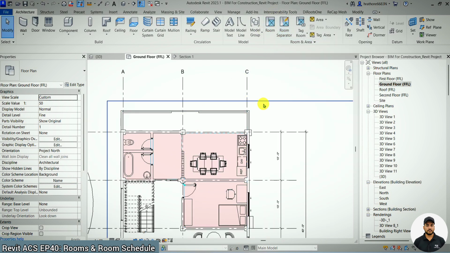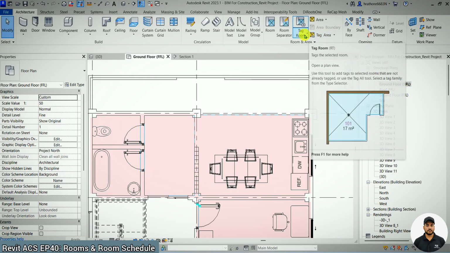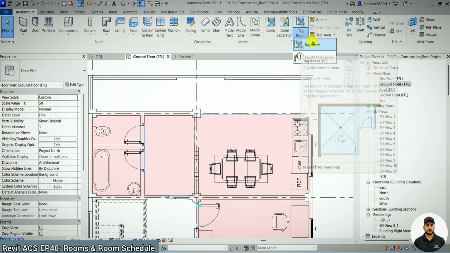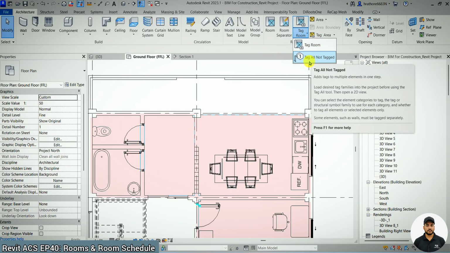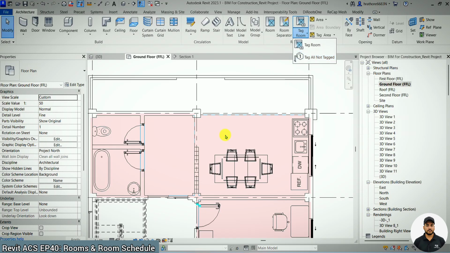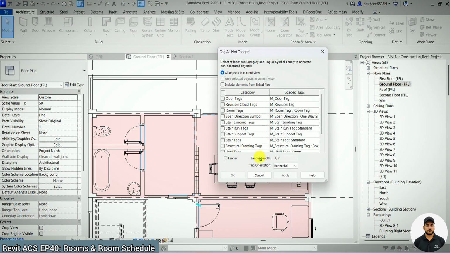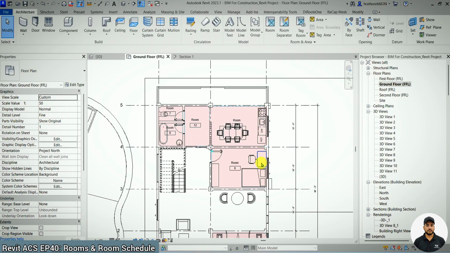Now next we need to tag the rooms. To tag the rooms, if you click here, tag room, tag all, not tagged. So if you want to tag all rooms in one click, you can simply click on this. You have to choose the family from here, let's say room tags, apply. Okay, so automatic room tags will be placed on all the rooms.